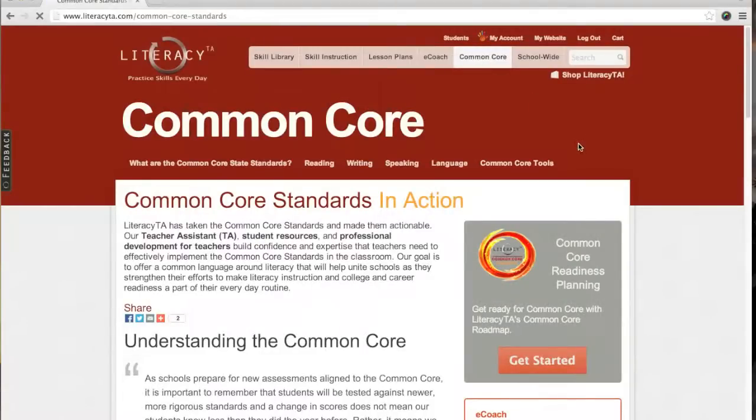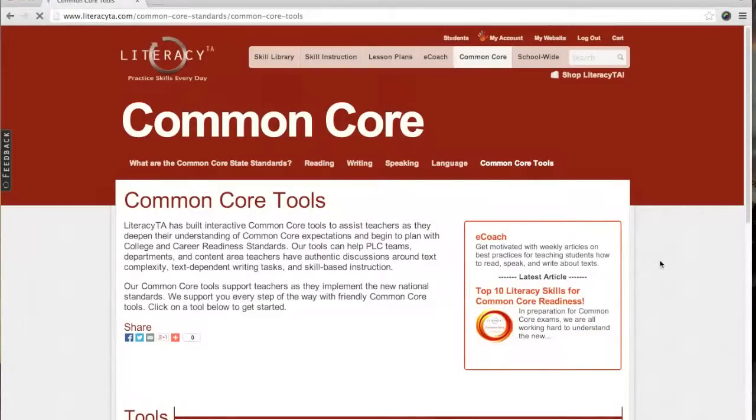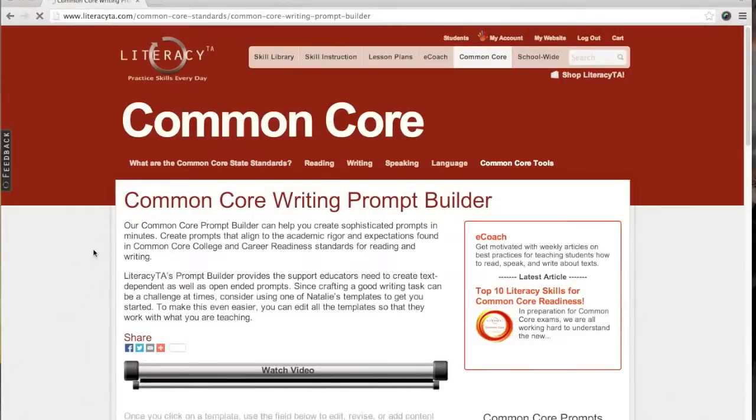When we click on Common Core, you're going to see a navigation on the bottom, Common Core Tools. When you click on Common Core Tools, you'll be taken to a couple of our Common Core tools that help with, of course, Common Core. We have our Writing Prompt Builder, we have our Text Complexity Meter, and then we have our Nonfiction Source Reference. All of these things will be valuable for your teachers. But right now we're going to look at the Writing Prompt Builder. So I'm going to click on the Writing Prompt Builder.